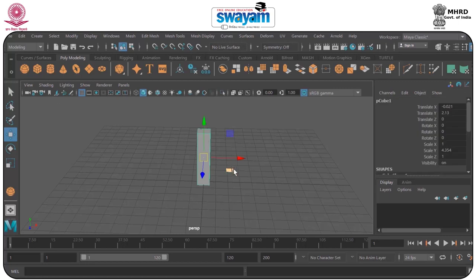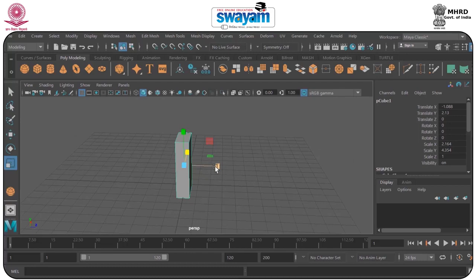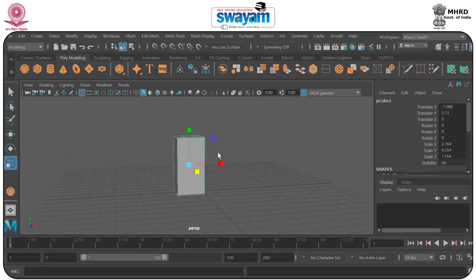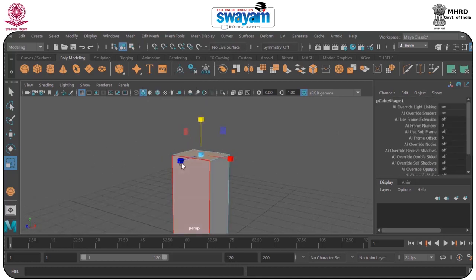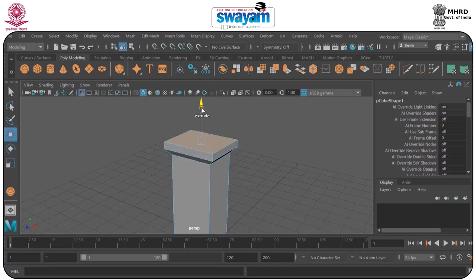I will select this part and increase the size a little bit of it. We'll move it somehow here, select this and move it, and now right click, face, we'll select this face, extrude, extrude again, extrude this, move it downward and extrude again.